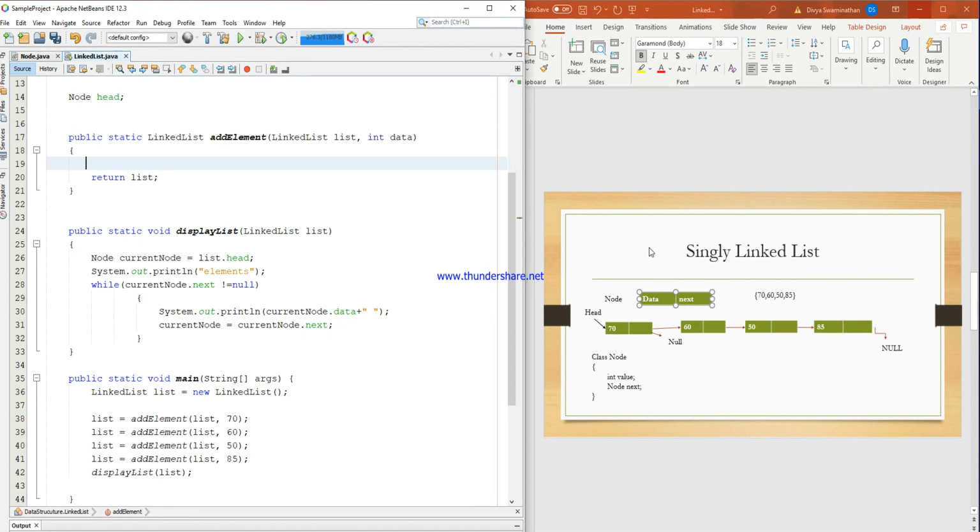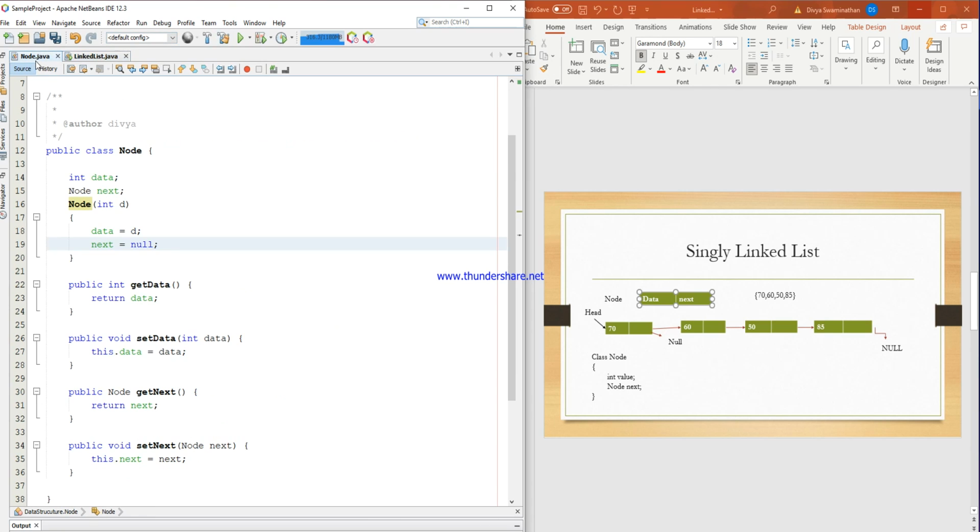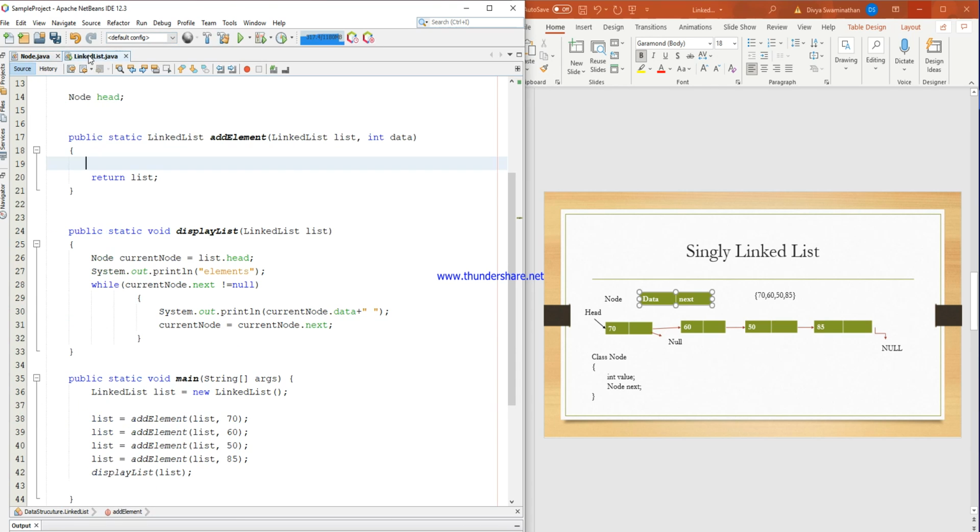This is Adivya. In today's video, I'm going to discuss how to add elements in the linked list. Before getting into this video, I would strongly recommend you check the videos on linked list and types of linked list. In this program, I have created two new classes. One is the node and the other is the linked list.